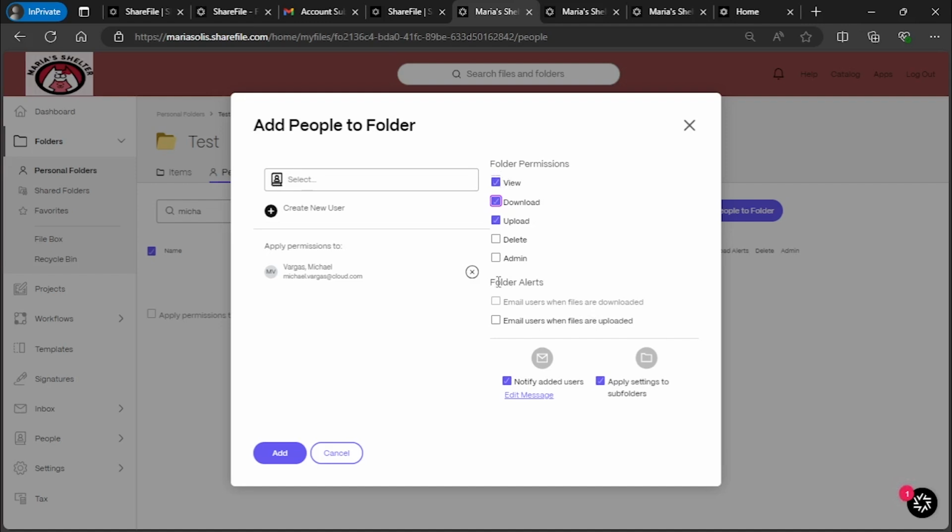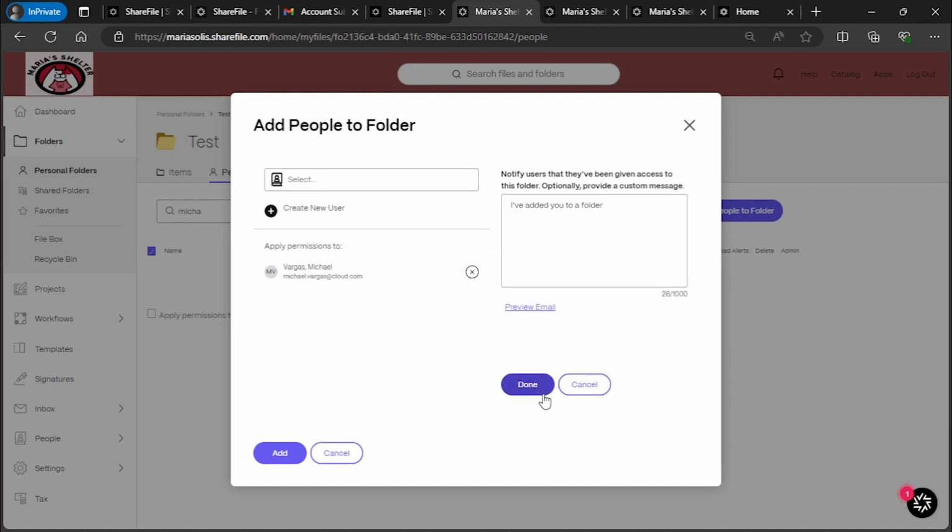We also have folder alerts, where you can basically have an email sent to you when someone uploads or downloads information of that folder. And in the bottom part, we also have notification information for the users that you add to this email. You can even edit the message on the email that is going to be sent to that person if you want to.